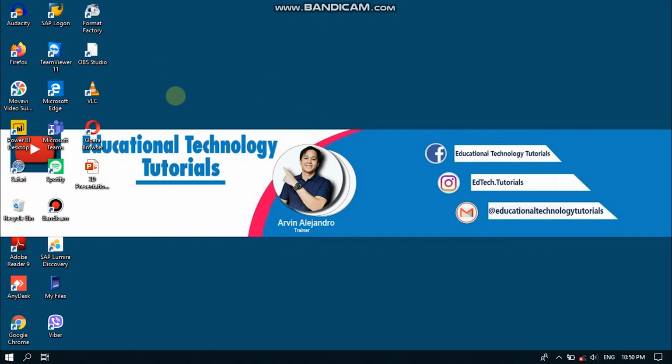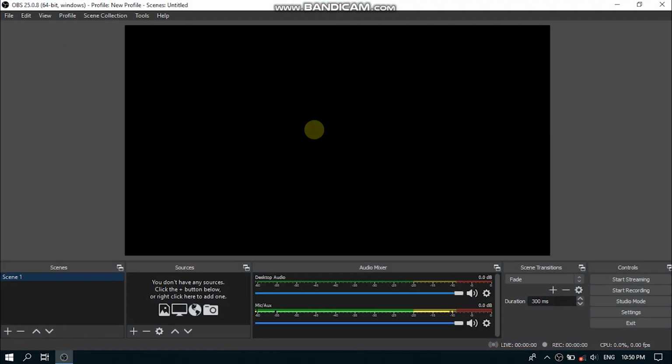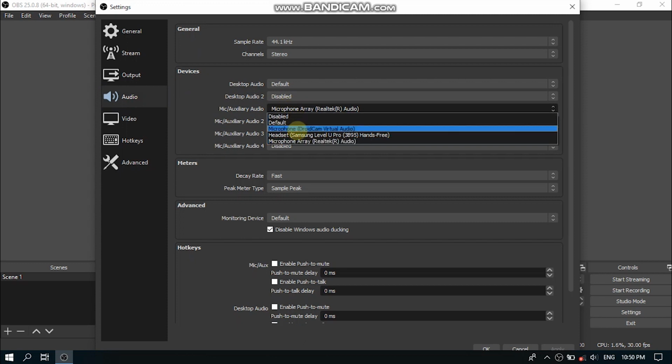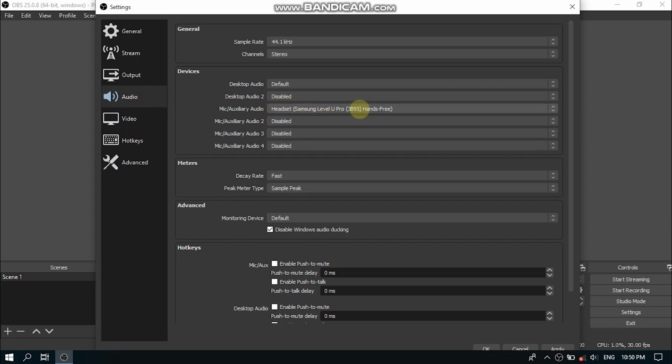The second thing to do is open the OBS Studio. To make sure that our Bluetooth microphone is already set, just click File, Settings, Audio, under Devices, choose Mic Auxiliary Audio, then set it to your headset name. Click Apply and OK.